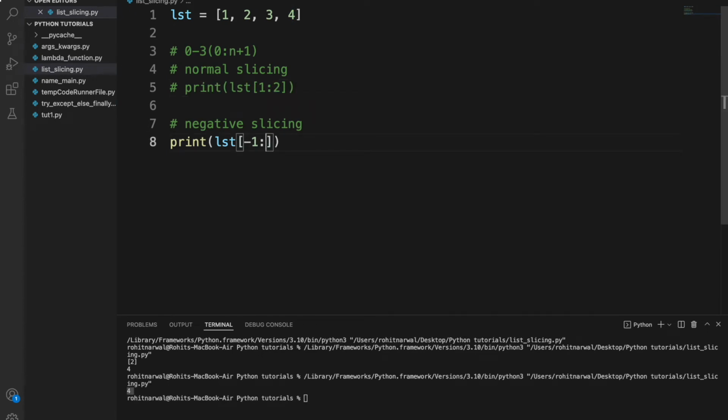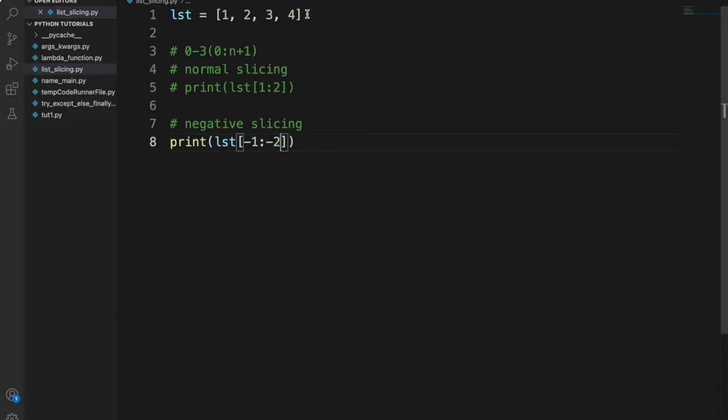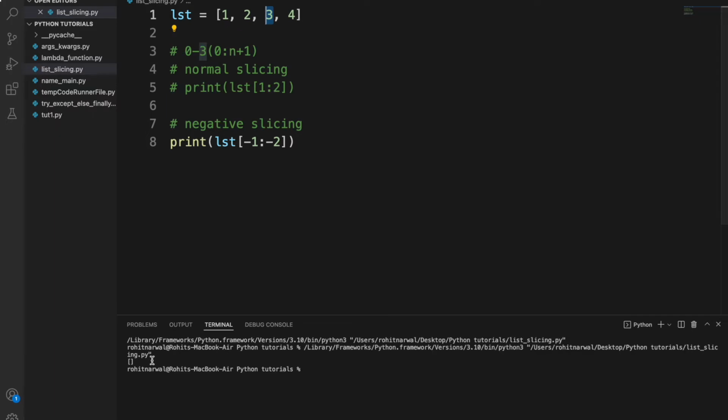What if I do something crazy like from -1 to -2? From -4 to -3. You must be saying this must give 4, but you are wrong, my friend. It doesn't give us anything, because the list moves from here to here, not the opposite side. So Python got confused.